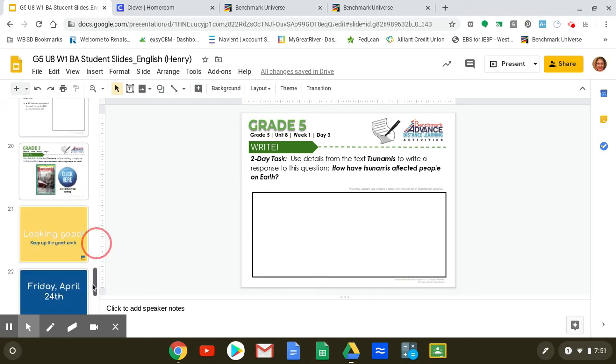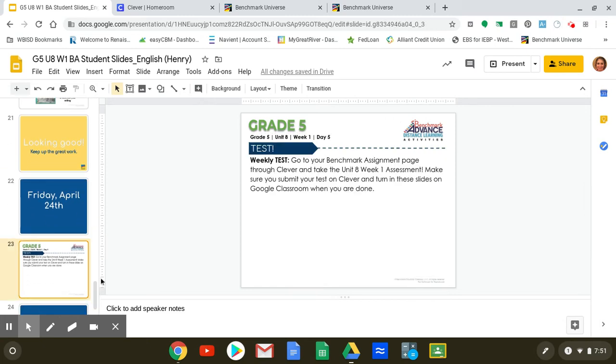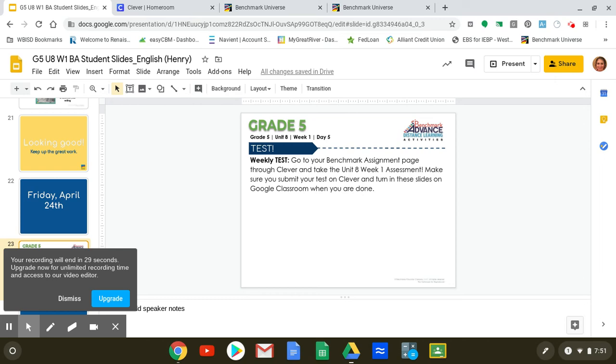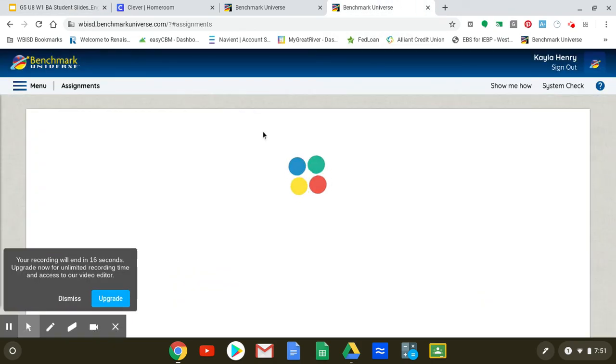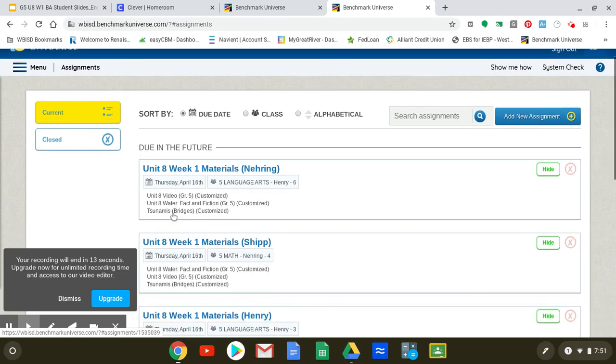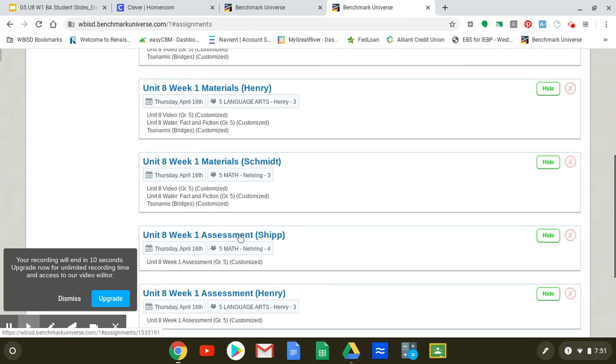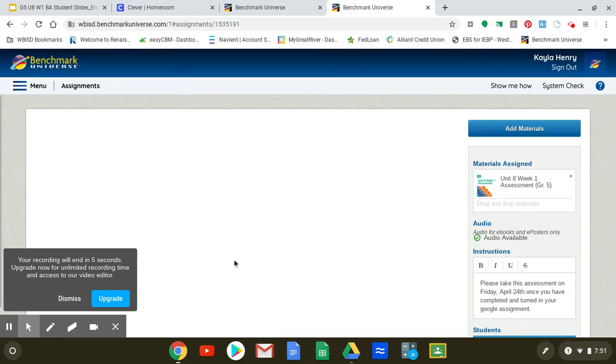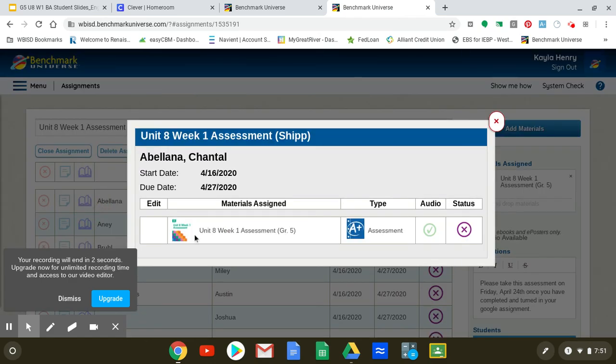Now on Friday, every Friday from here on out with this new spiral learning, I'm required to assess you. You're not going to be given a grade for this, but it just tells me where you're at as far as the learning for the week. To access this assessment, again, you go to Clever, Benchmark, Assignments. Instead of the Unit 8 Week 1 materials, you go down to where it says Unit 8 Week 1 assessment. Click on the book and click on your assessment.